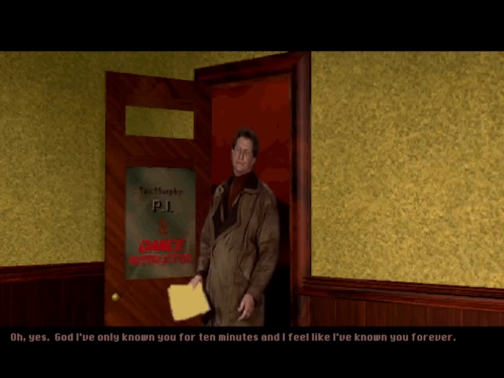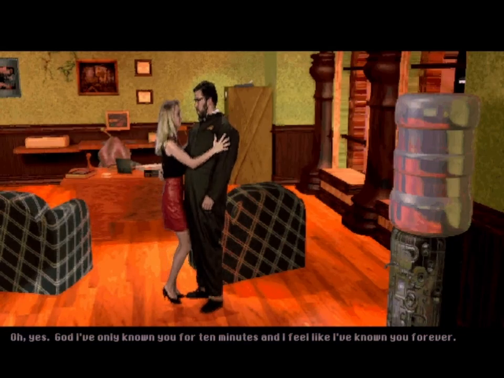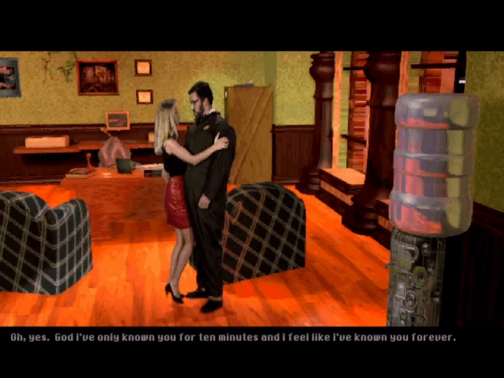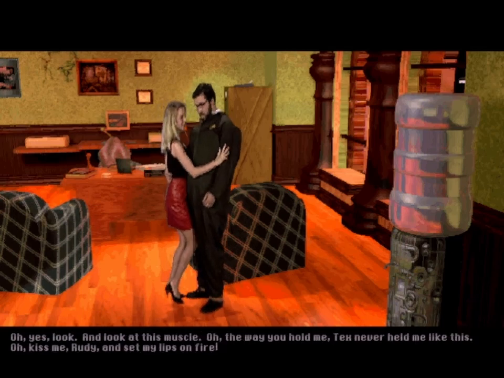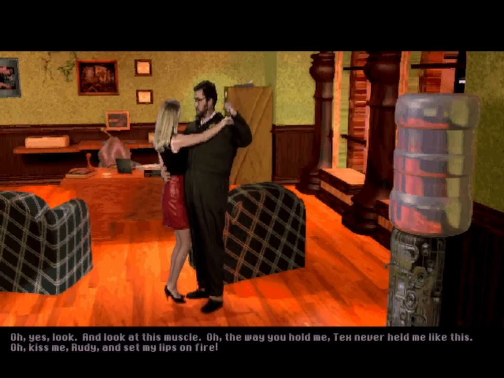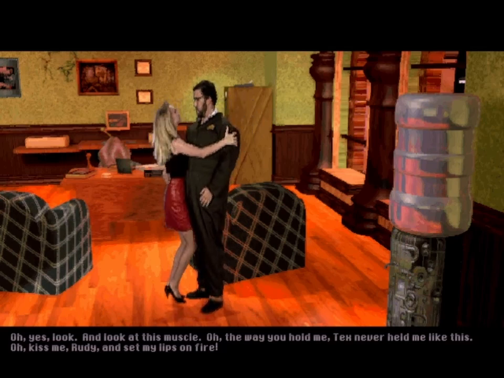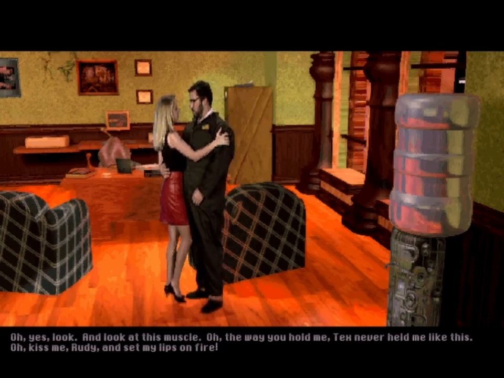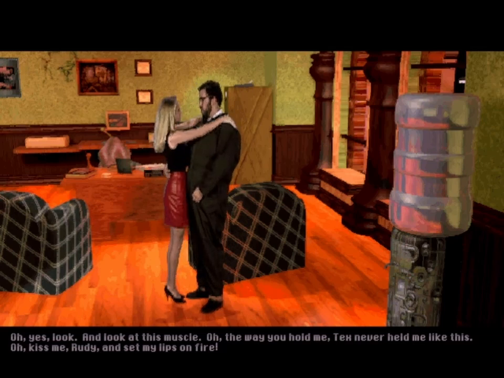God, I've only known you for 10 minutes and I feel like I've known you forever. Oh, yes, look. And look at this muscle. Oh. The way you hold me, Tex never held me like this. Oh, kiss me, Rudy, and set my lips on fire.